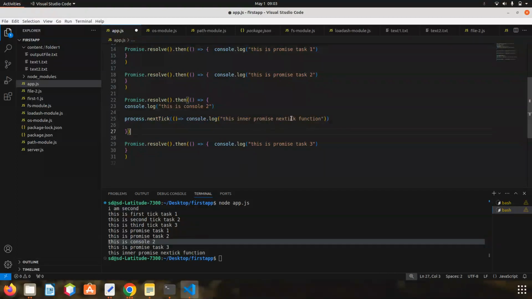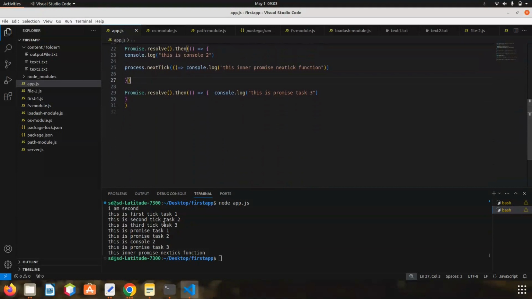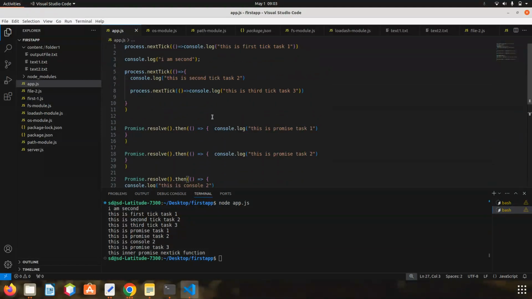This is the inner promise next tick function. That's it. This is how it manages synchronous and asynchronous functions in a single threaded way. This is the event loop, some part of the event loop. We have some more deep concepts in the event loop. We will see them one by one. Just see the output and the code line by line, and you will understand.